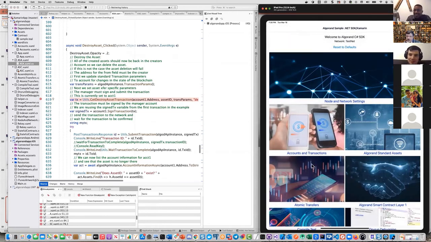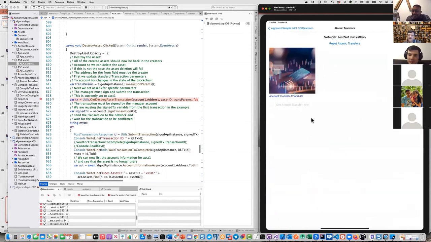And then this next demo is revolving around atomic transfers. So this is going to go from account one. There's going to be two transactions we're going to wrap up in this transfer. Account one is going to go to account two, and account one is also going to send in a transaction to account three. And both got to happen.